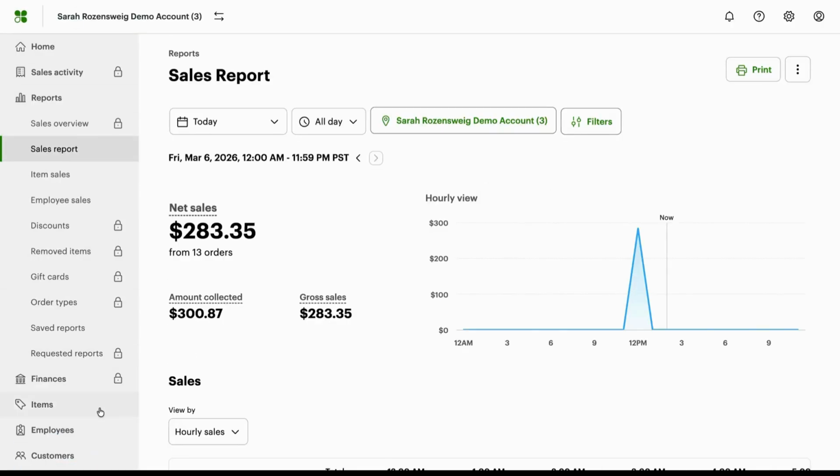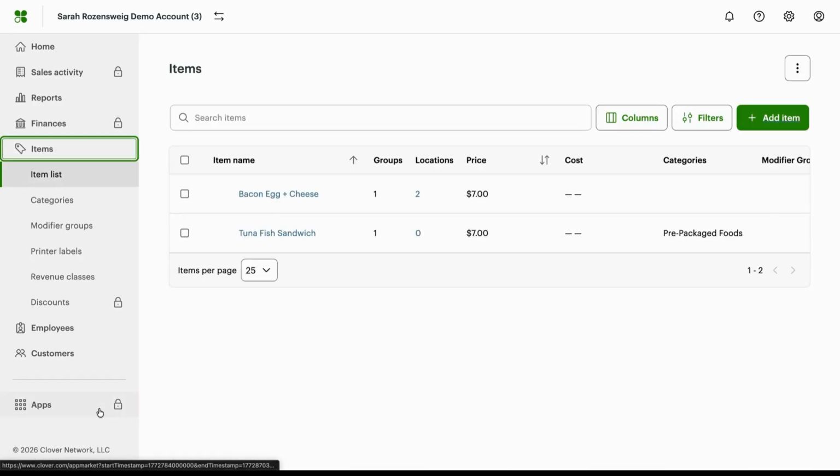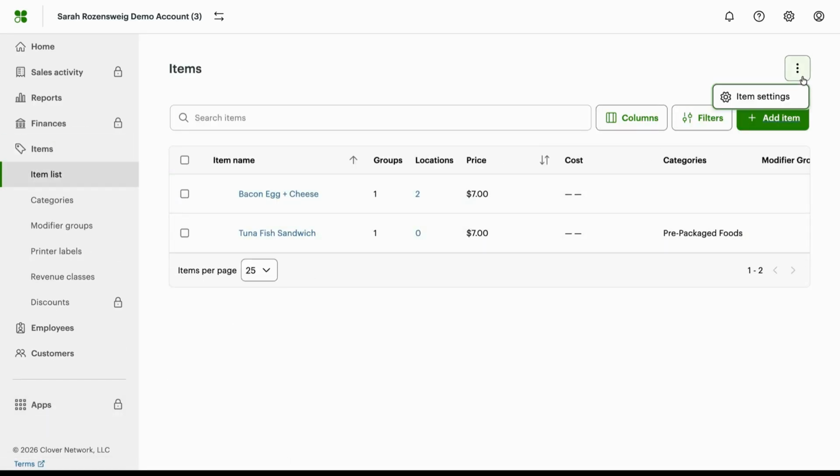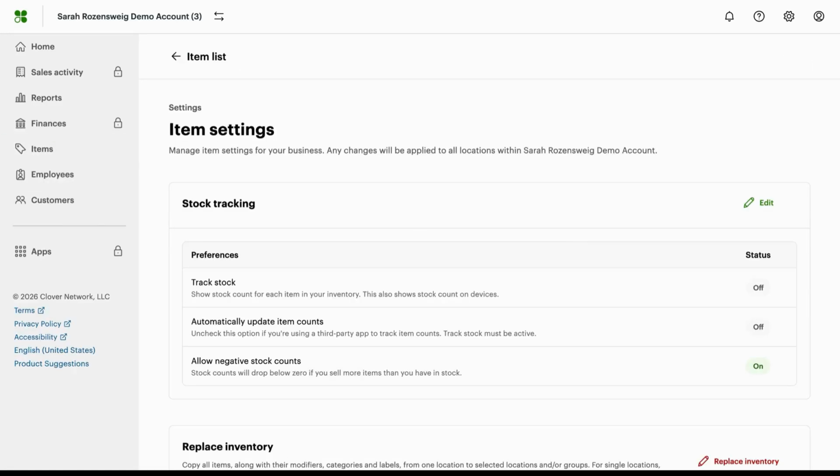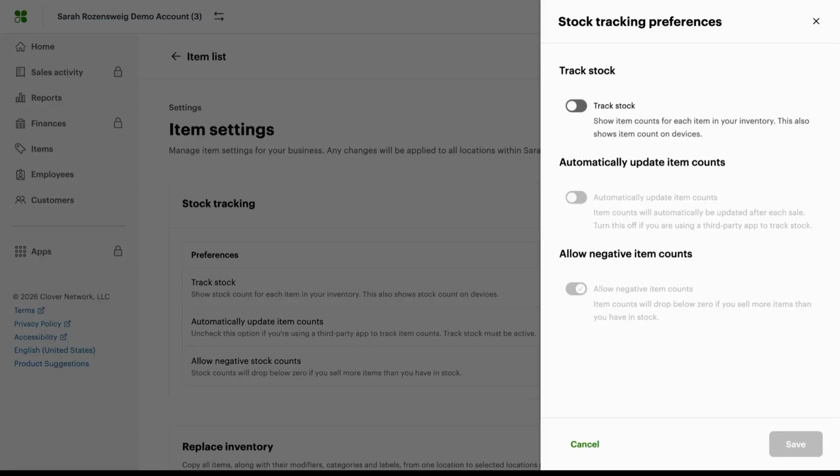From your multi-location dashboard, click on Items. Using the drop-down menu, click Item Settings. Here, manage item settings for your business. Any changes will be applied to all locations for this account. Click Edit. Adjust settings using the checkboxes.